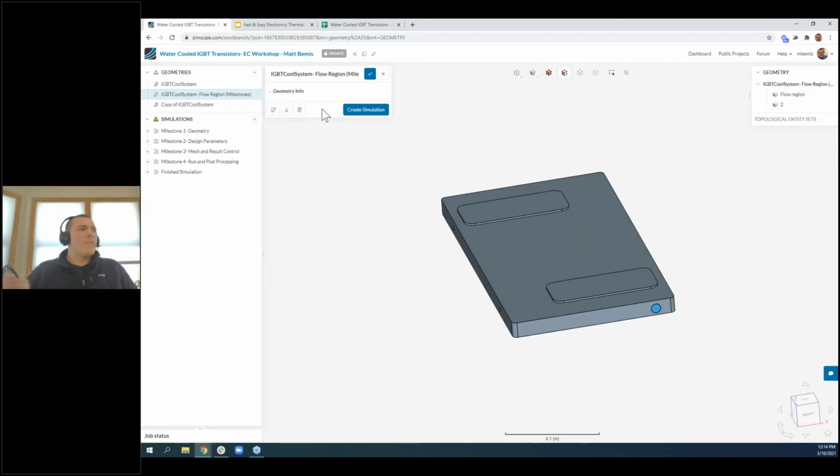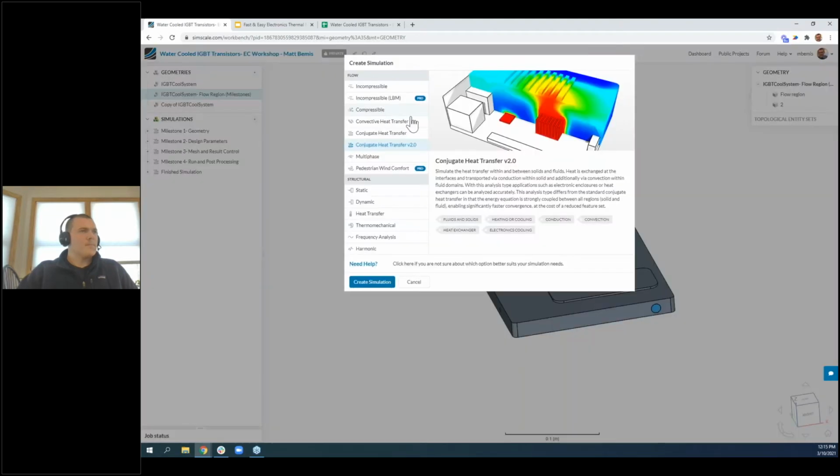Now, we really already have milestone 1 done, but next we have to get ready and create a simulation. Hovering over the milestone geometry, I will select create simulation here. From here, we have to choose what type of simulation we want to run. There's a lot of options here. They're all possible for you, but in this case, this is electronics cooling. We will want to use conjugate heat transfer V2.